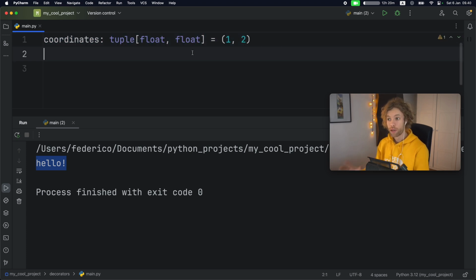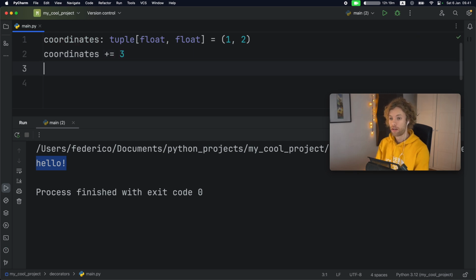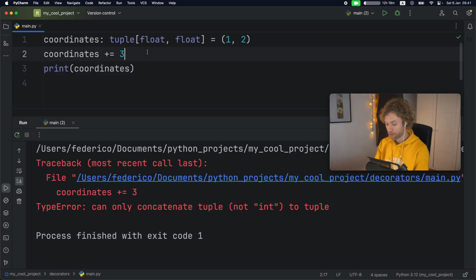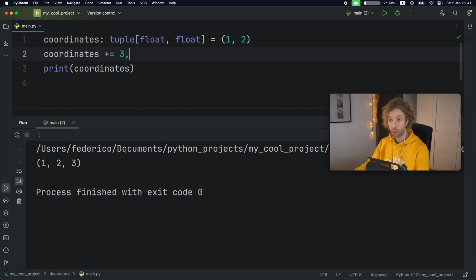Now, for whatever reason, we're going to add a third coordinate. So here we're going to type in coordinates plus equals 3. Now, when we print these coordinates, it's obviously not going to work because we need to create a tuple here. So I'll add a comma. But once we add these coordinates, we're going to have 1, 2, and 3. But I thought tuples were immutable, so how was this operation possible?